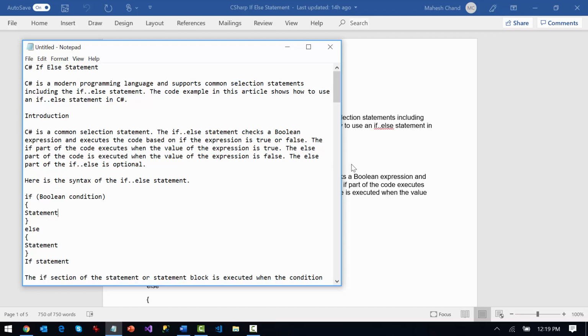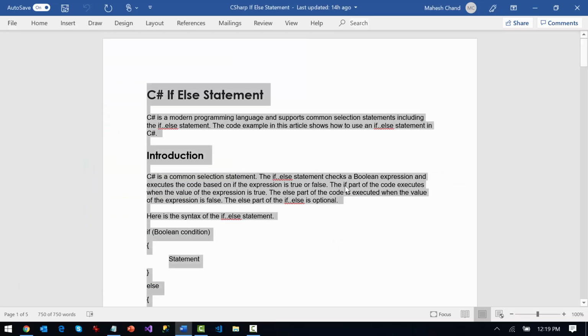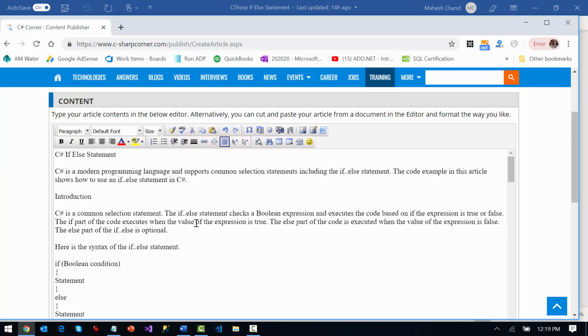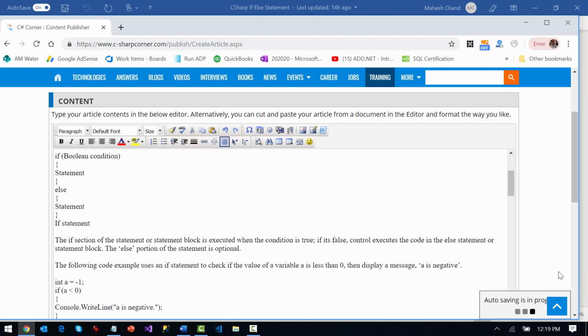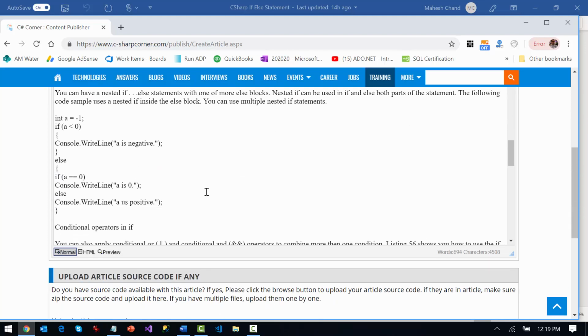So what I do is I copy from Word to Notepad, and then from Notepad I select all, then I go to the online publisher and paste from Notepad. That's the process I follow, from Word document to Notepad, and then from Notepad to this online publisher. So now you will see there's no formatting here, it's just simple text.